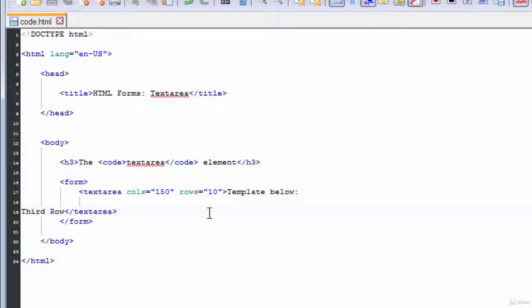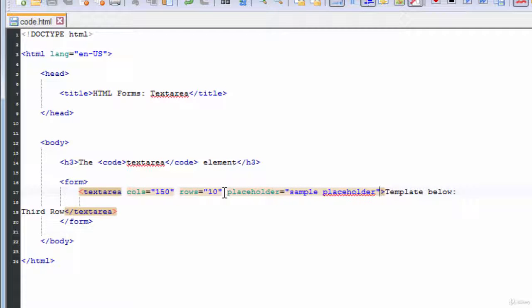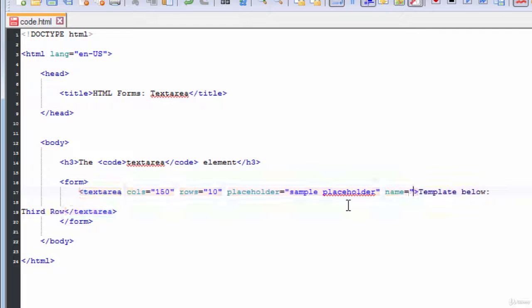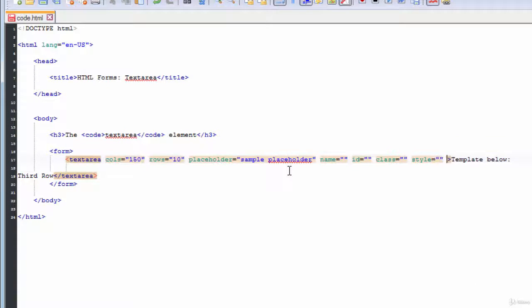Now a text area can also have a placeholder in more modern browsers. This one is just going to be called a sample placeholder. And a placeholder only shows up when there's no text in here. So if I select all this and delete it, there's a sample placeholder. Again, this does not work with all browsers, but most modern browsers accept the placeholder, especially in a text area. Of course, you can add the name attribute, ID, class, style, title, etc. It goes on and on and on. All those global attributes that you're aware of right now are available in the text area as well.